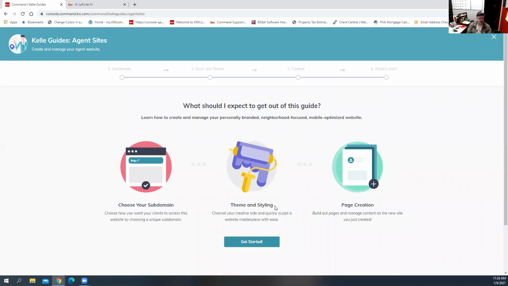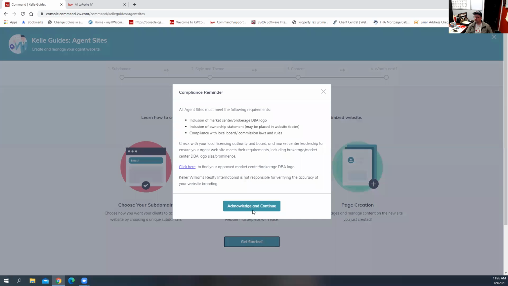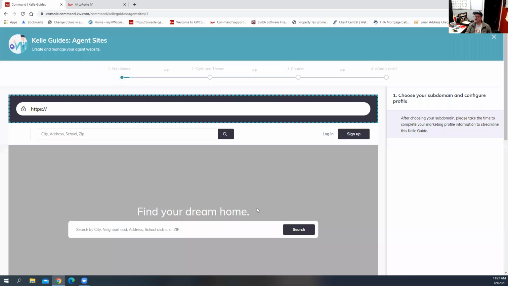And this takes you through what's called a Kelly guide. The Kelly guide is kind of a from start to finish on how to set up the basic functionality of your website. So you go ahead and click get started. And it says, yes, you've got to have a logo. Yes, you've got to comply with the board. Yes, you agree to follow any of the rules and the laws, blah, blah, blah. So click acknowledge and continue.